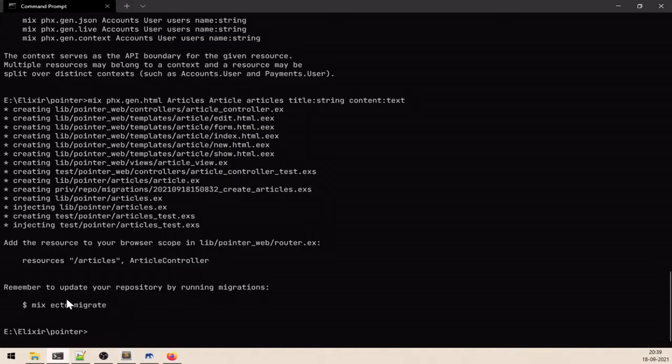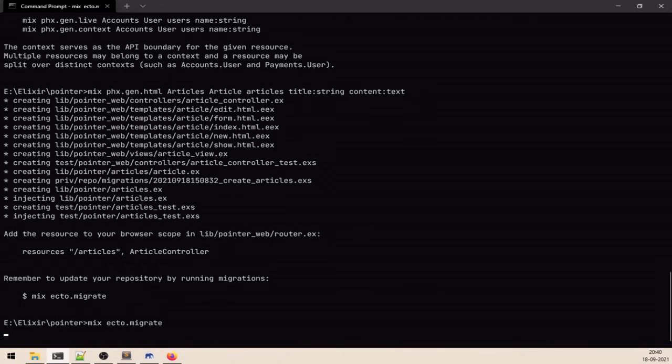Next, what they have asked us is to run this command again. As I mentioned earlier, what this command will do is run the migration, and in our case it will create the table. So what I'm going to do is paste this command over here and press enter.